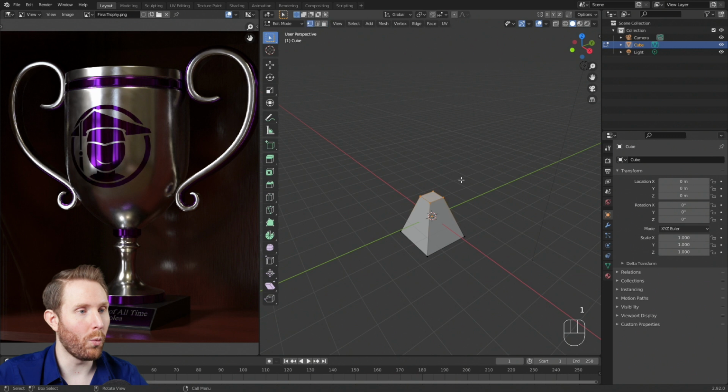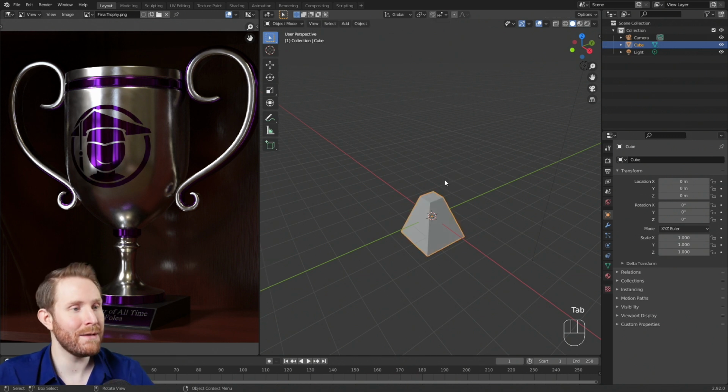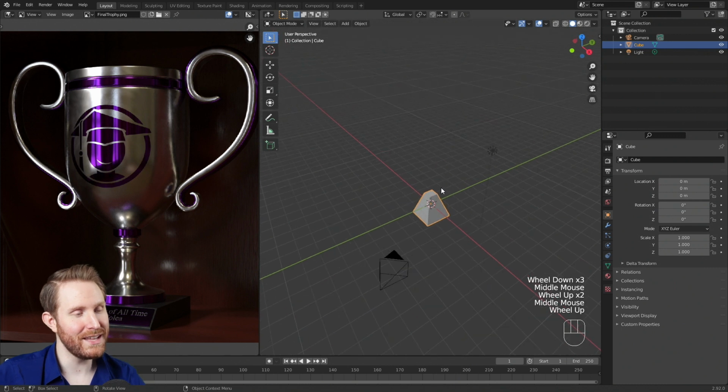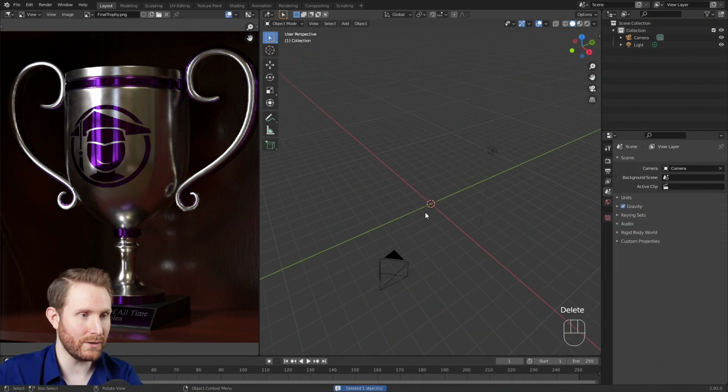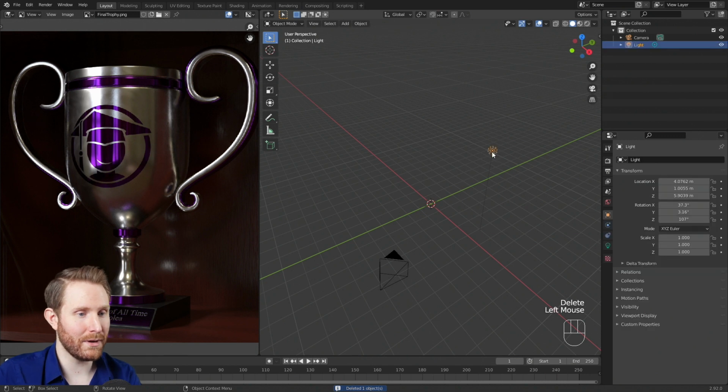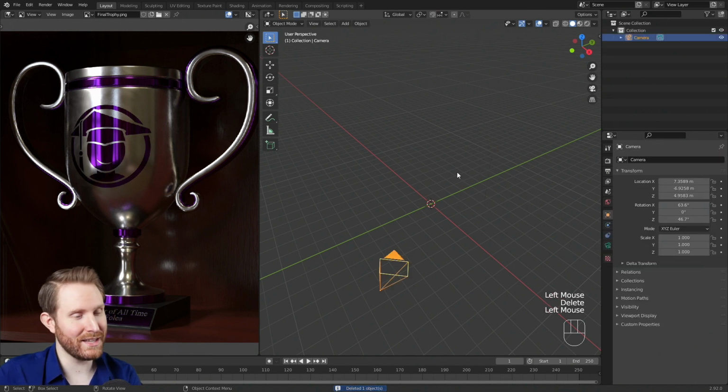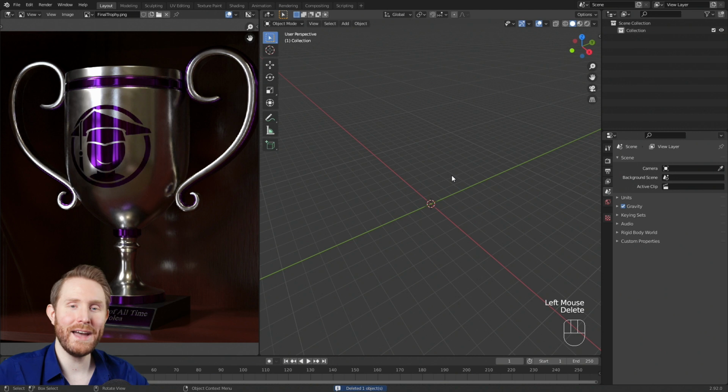I'm gonna go ahead and hit 1 on my keyboard to switch back to vertex select. I'm gonna hit tab to go back to object mode. And here I'm gonna make sure my weird misshapen cube is selected. I'm gonna delete it. I'm gonna select the light. I'm gonna hit delete. I'm gonna select the camera. I'm gonna hit delete. And here we have a completely blank canvas.